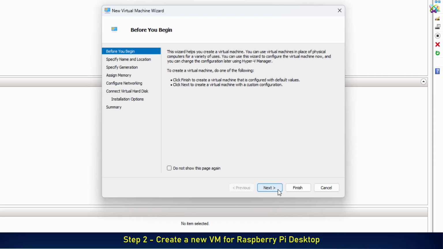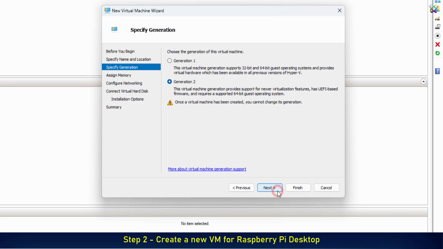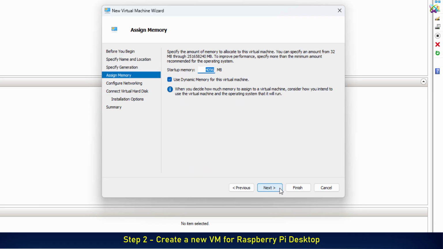On the Before You Begin screen, click Next to continue. Next, give your virtual machine any name you like so that it's easier to manage later. Select Generation 1 to ensure the best compatibility with Raspberry Pi desktop. Next, enter the amount of RAM for your virtual machine. I recommend setting at least 2 GB to ensure Raspberry Pi desktop runs smoothly.